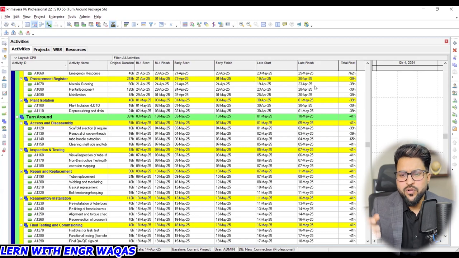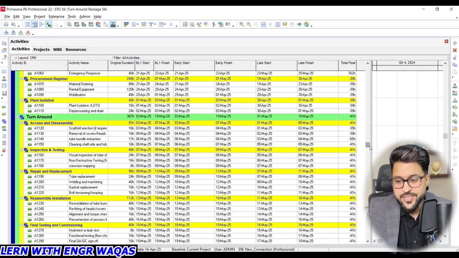And negative float right now is there. You can see minus 39 hours. This is negative float, actually crossing that completion date, right? So in my full training, I will go into detail about these things in a very conceptual and more explained way, right? So you must be part of my training session as well. So that is critical path method.